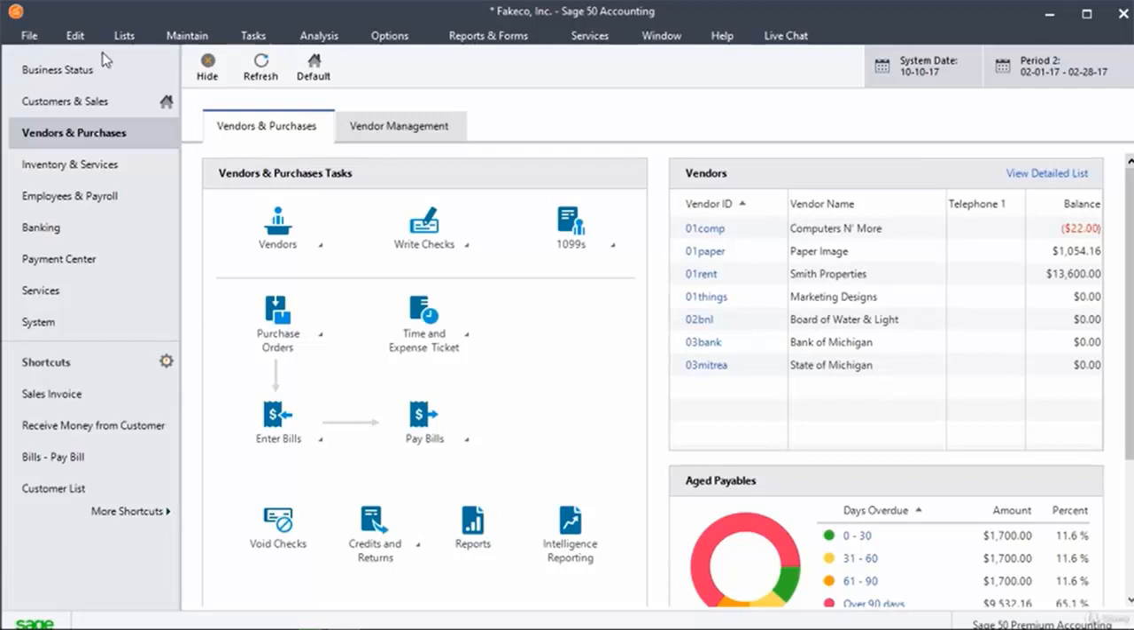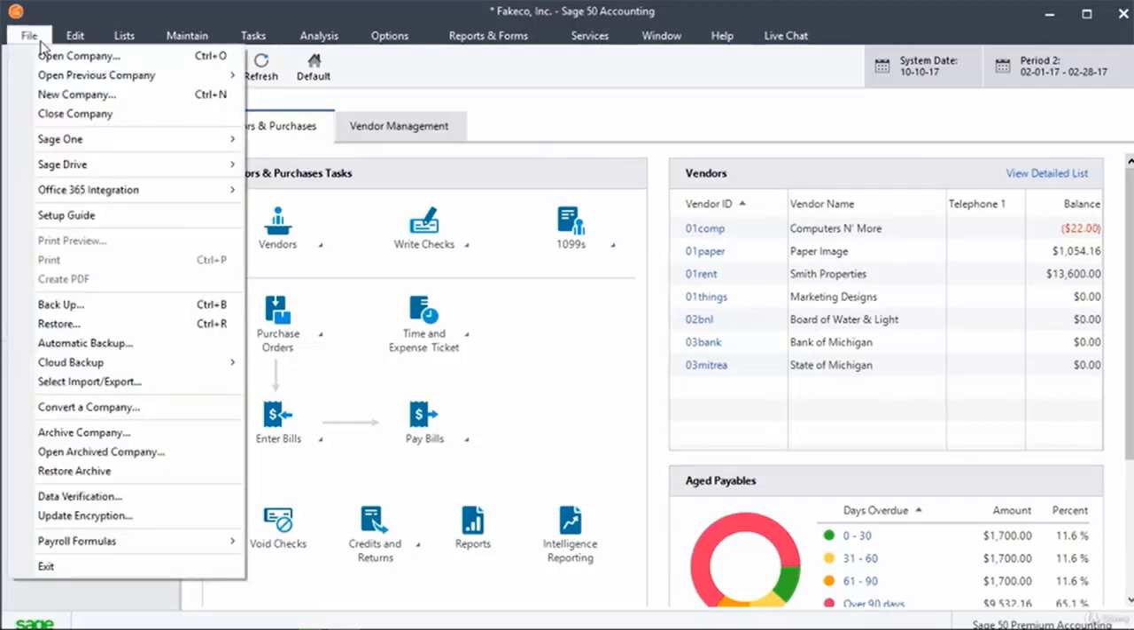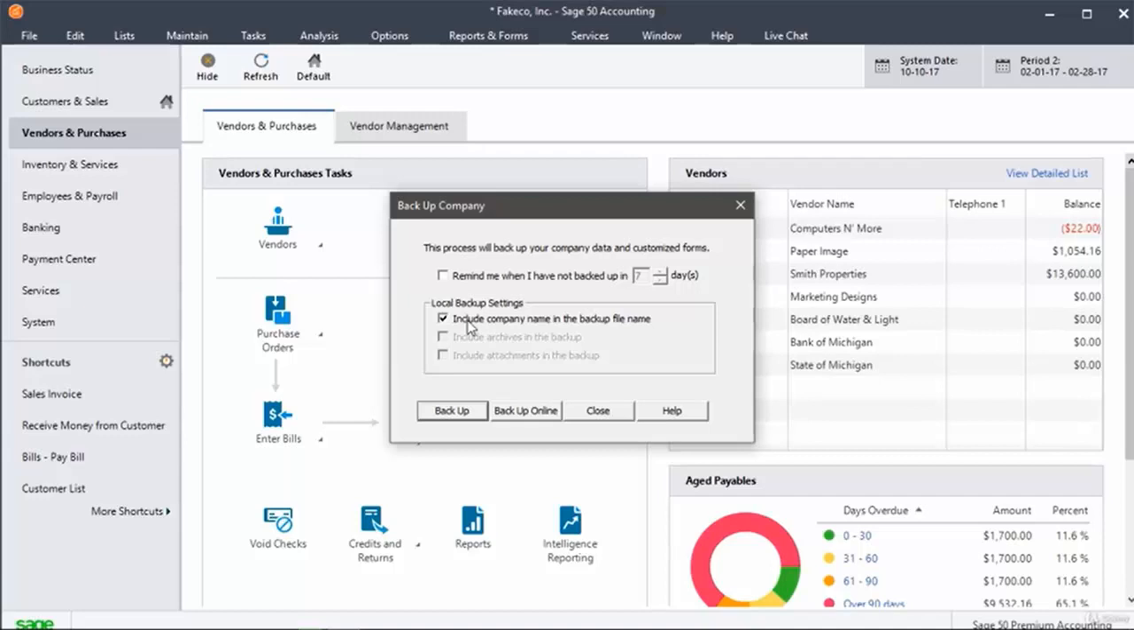Once the File tab is clicked, the menu which appears has an option called Backup. Click on that option. A new window appears on the screen, the Backup Company window. Here you can select the option that you need for backup and the frequency of taking a backup as well. Once you have selected the options of your choice, you can click Backup to save your changes.